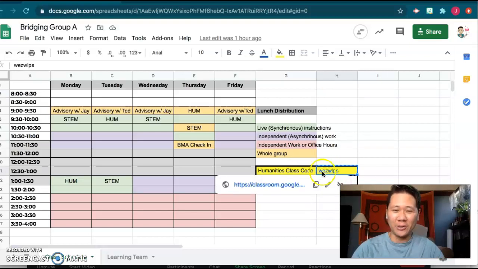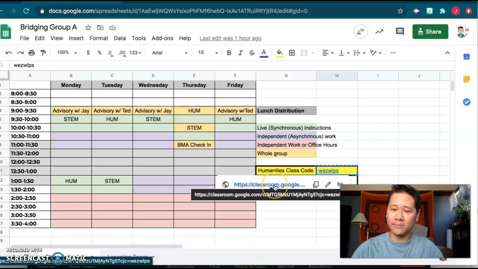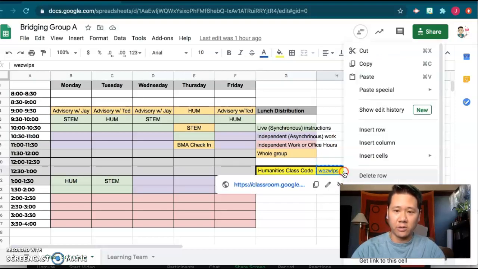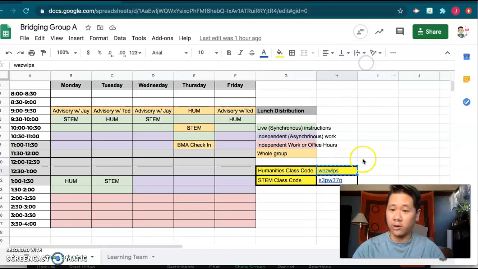So over here, you're able to click it, and if you click this link, it takes you directly to the website. But if you can't click it for whatever reason, we're going to go through step by step on how to enter in this class code. For Mr. Ted's class it is WEZWLPS, and you can see that it's written right here. I'm going to copy that code. You can write it down or you can just type it as you go.